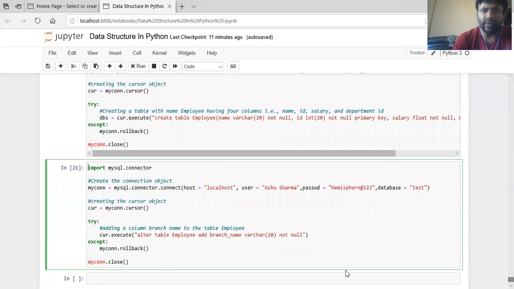Here we are performing an alteration. We are adding one more field, branch name, that is, adding a column branch name to the table employee. We have the same lines of segments. Inside this try, we add a column with cursor.execute alter table employee add branch name, then the given data type, not null, and then except there is the function rollback, and then close the connection. Now let us see how it looks when we put these query segments and execute this. So I'm just sharing a new screen with you.